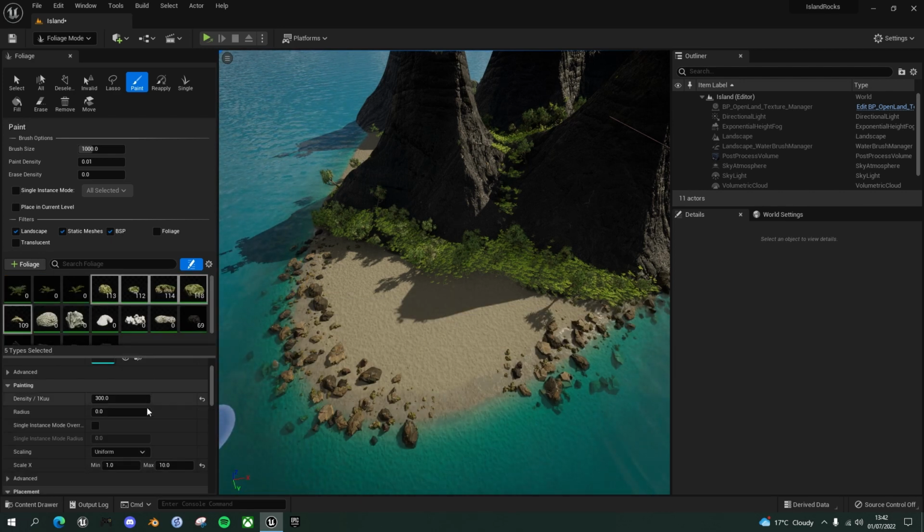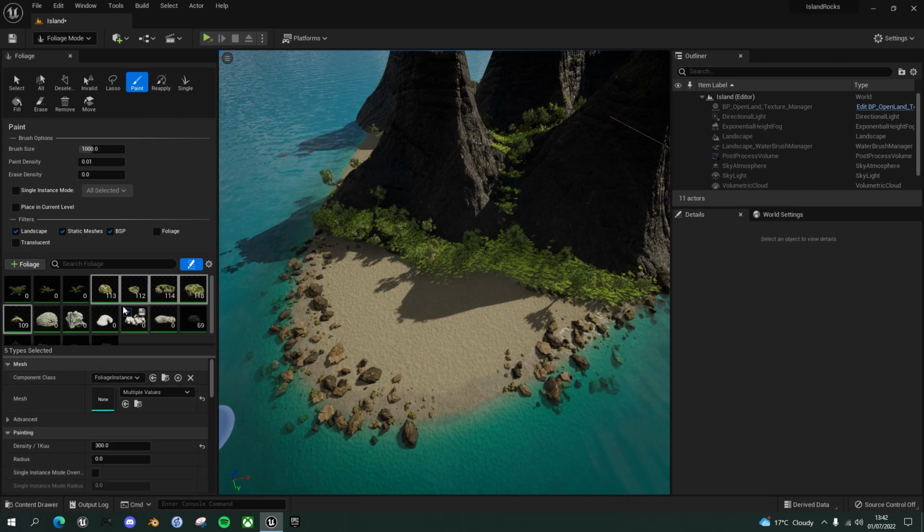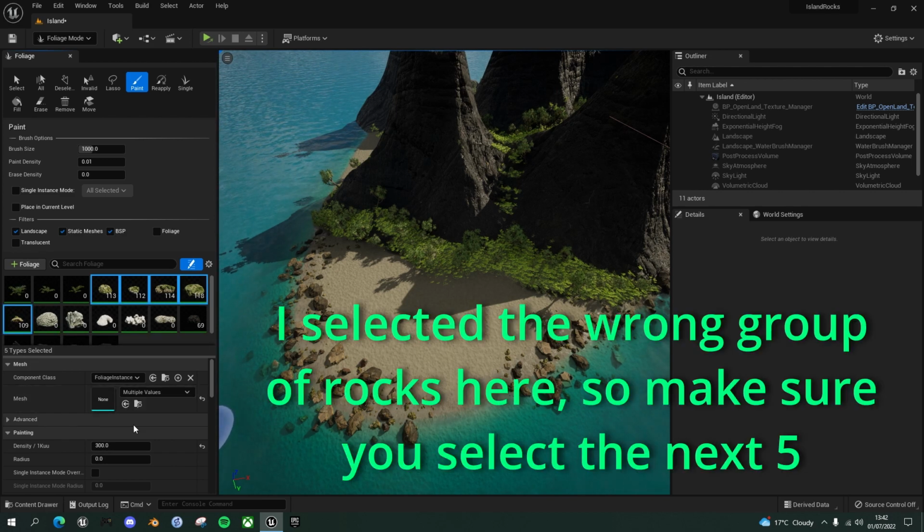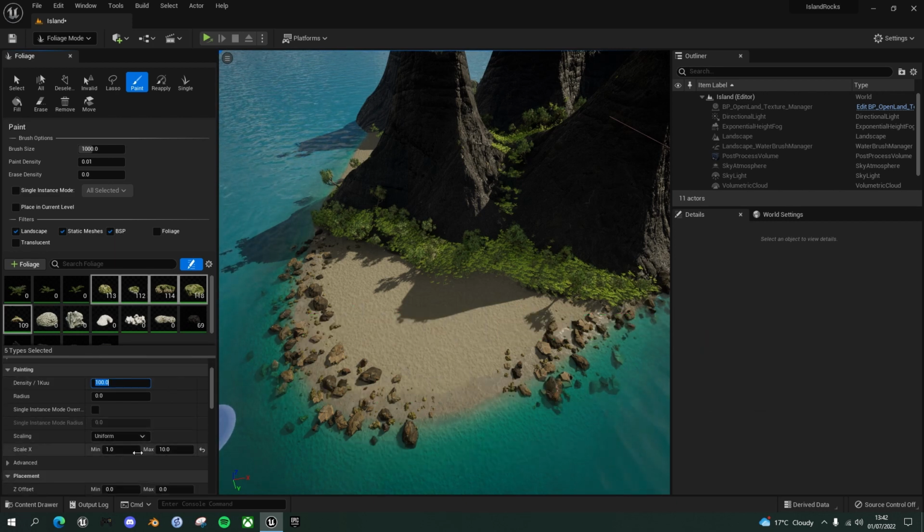And then what we'll do is we'll set up the parameters for this. So select the first one, shift select the last one, and we'll put the density of these back to 100 because we don't want too many of these. And in terms of size, you want these to be the smallest, so going from 1 to 2. And then we'll just paint them again.